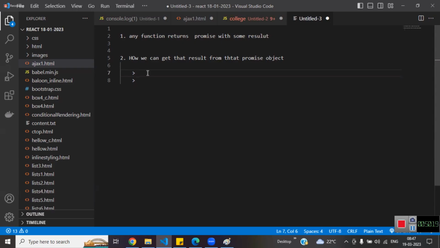Any function returns a promise with some result. How can we retrieve the data from the promise? There are 2 ways. One is by calling the then method. Another one is by using the await keyword. Did you hear about this? Any function returns a promise, we can handle that promise result by using what? Then or by using the await keyword.